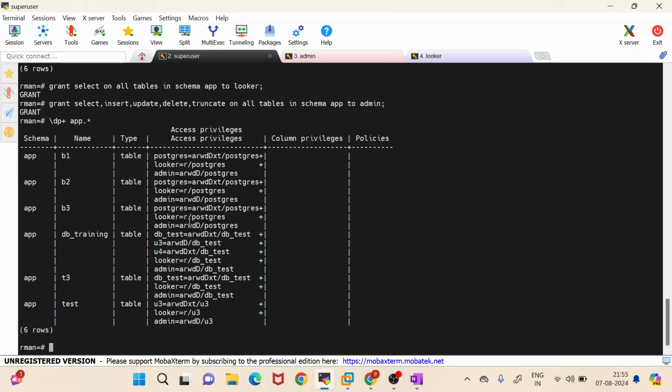It will give you the list of privileges on all the tables that are available in the app schema. If you see, looker has a select privilege, admin has all the privileges, right? If you want to revoke, you can also revoke. Let's say I wanted to revoke truncate on table app.b2 from admin. I'm going to revoke this.